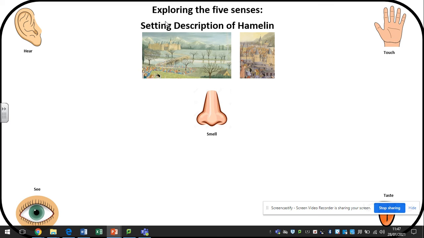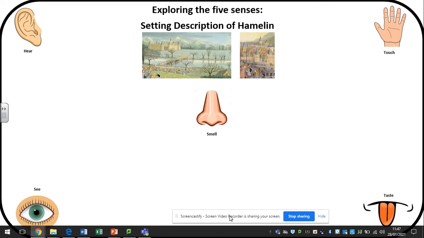So you've got a sheet that looks like this. Again, you've got your two pictures of Hamlin at the top here. One of Hamlin from a distance, the wider area, and then one of the actual town of Hamlin itself beneath the castle. I want you to explore, please, what things you might be able to hear, see, smell, touch, and taste. Have a go. I look forward to seeing what you've done.